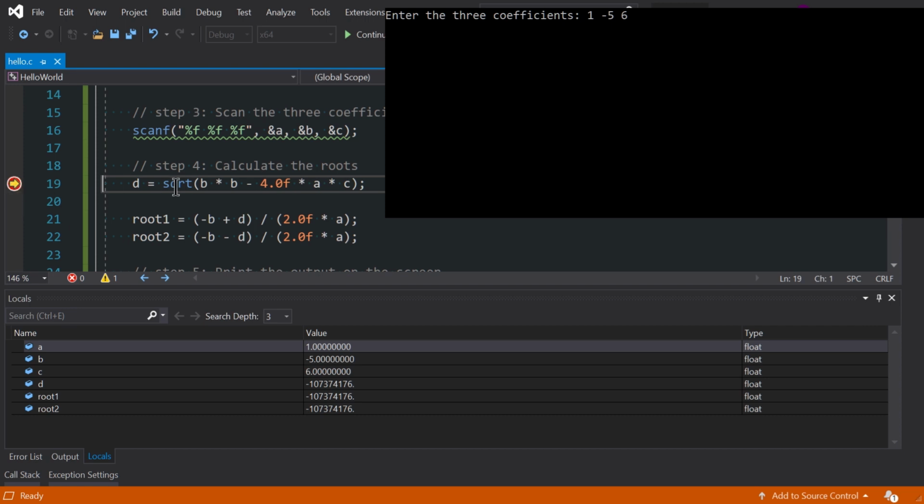So if the instruction pointer is pointing to this line, it means that delta has not been calculated yet. If I step over, you would see that the value of D changes. This negative value means that the variable D has not been initialized yet. And the same thing for root 1 and root 2. Root 1 and root 2 have not been initialized yet.